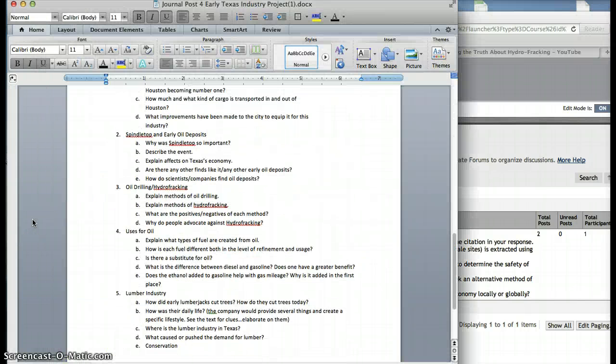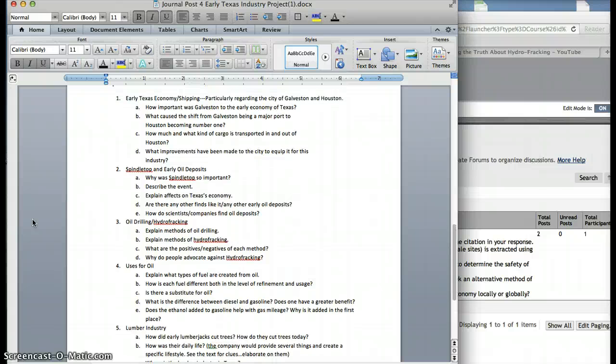Underneath all this are the topics. They can have the early Texas economy or shipping, Spindletop and early oil deposits, oil drilling and hydrofracking, which is what my example is on, uses for oil, or the lumber industry.